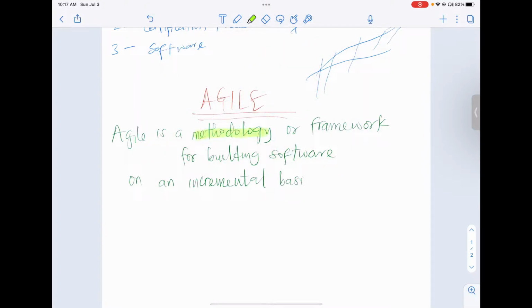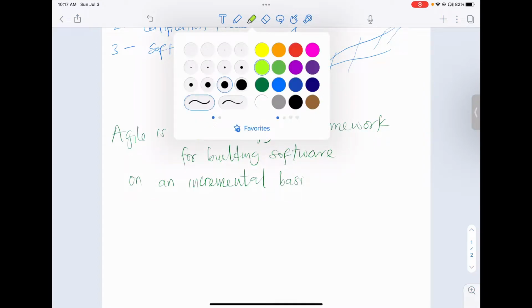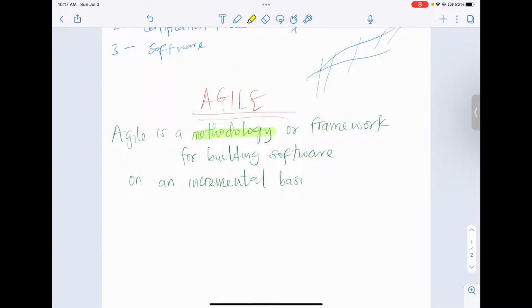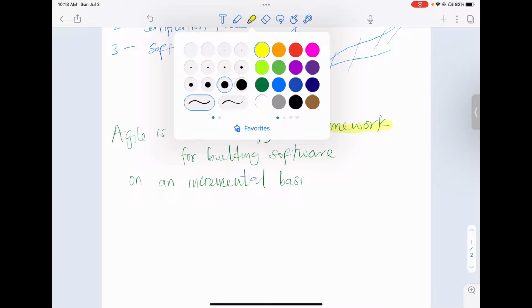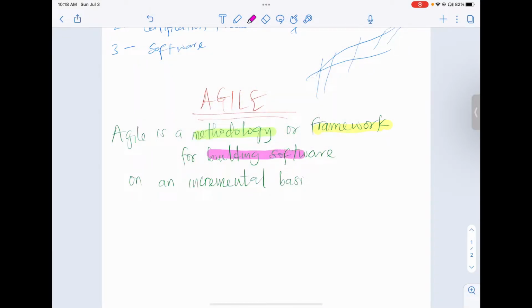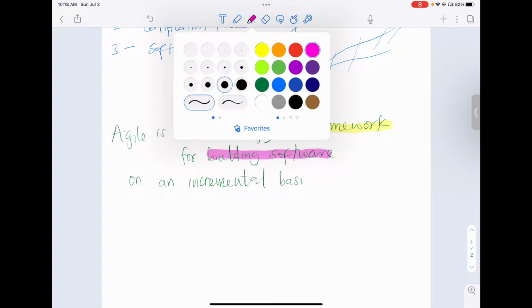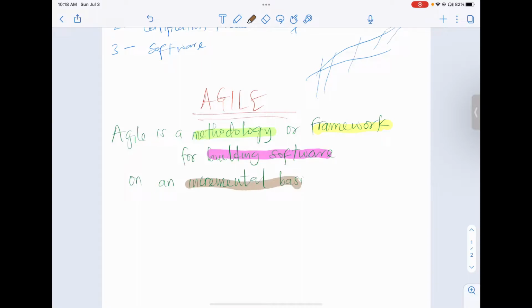So we need to elaborate on this. The second one is framework. And the third one is building software. Let's highlight this, building software. And the fourth is on incremental basis. So let me elaborate on these four terminologies.